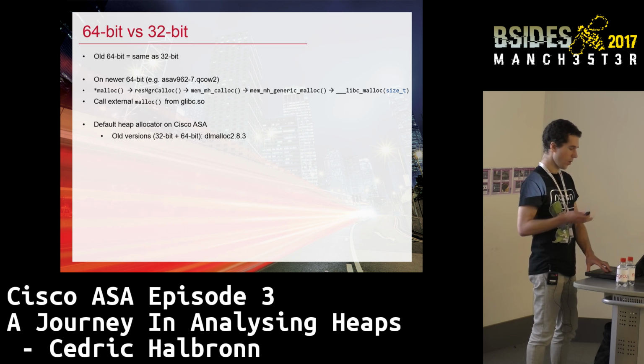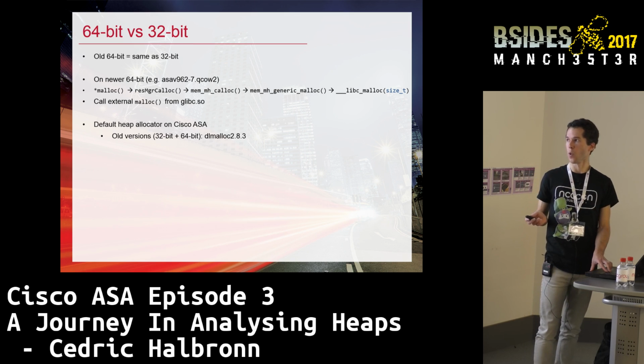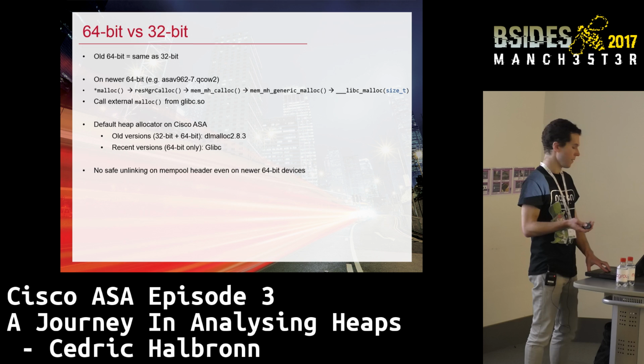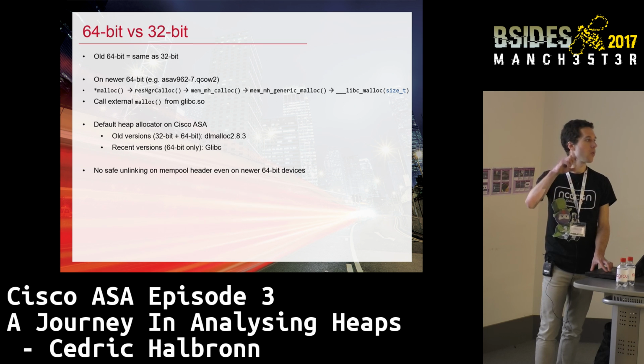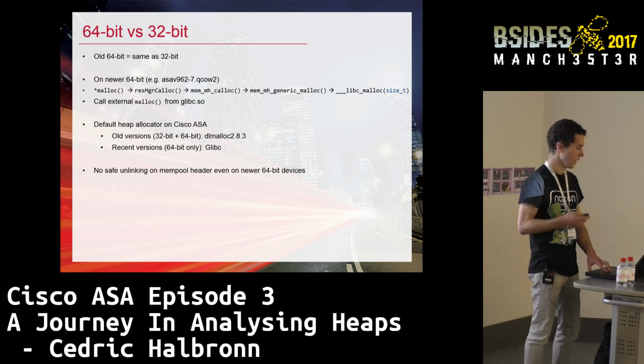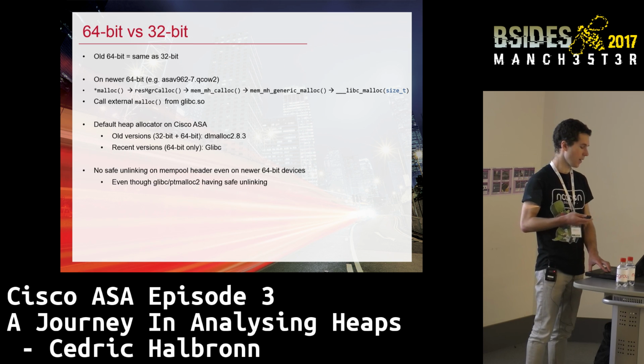And basically, to summarize, the default heap allocator on Cisco ASA for all 32-bit versions and all 64-bit uses dlmalloc 2.8.3, and for the recent versions, they use glibc. Now with glibc, they have safe unlinking, which prevents this kind of overflow, but they still don't have safe unlinking on the actual mempool metadata that is specific to Cisco. So basically, you can still corrupt data even though glibc has safe unlinking.